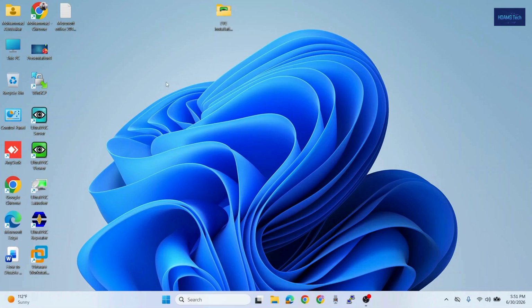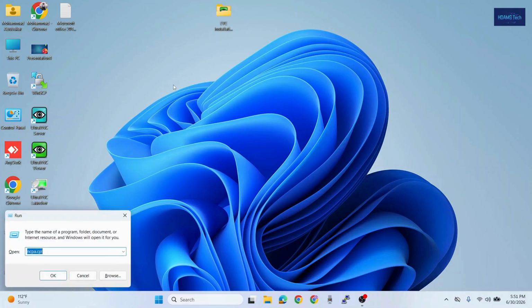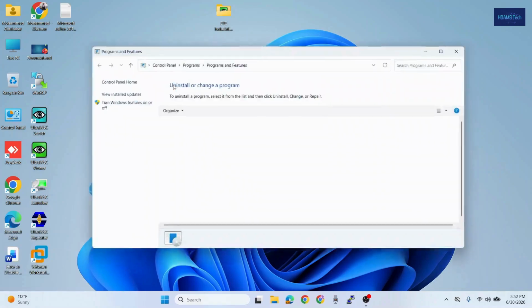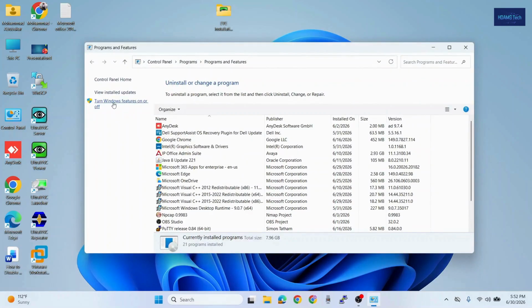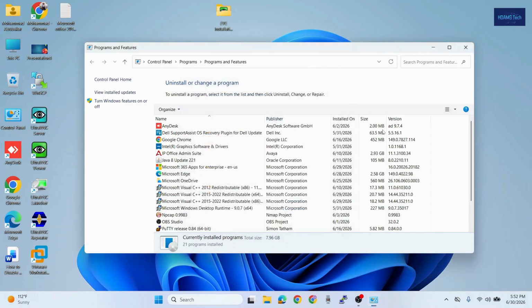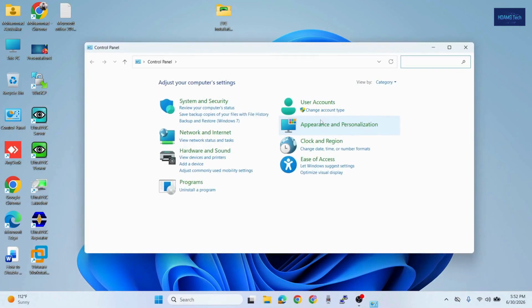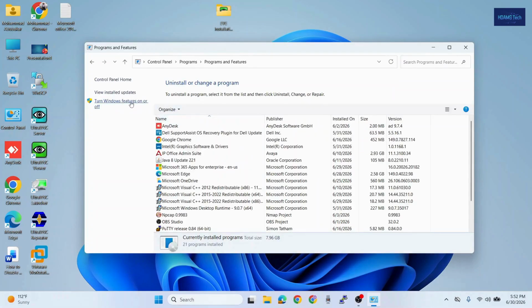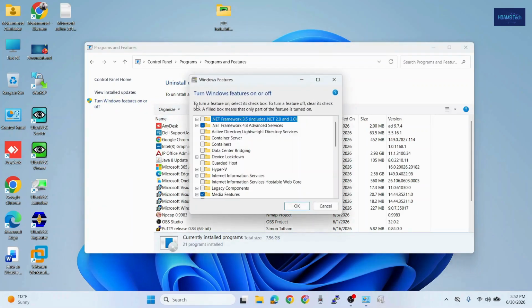This is an easy thing to install. Just go to features: press Windows R, type appwiz.cpl, and press Enter, and it will open directly. Turn on Windows features. From here we can do it directly, or else you can go to Control Panel, click Programs, Uninstall a program, and Turn Windows features on or off.